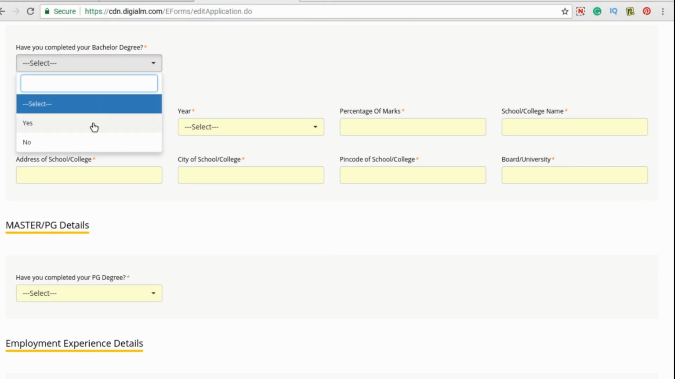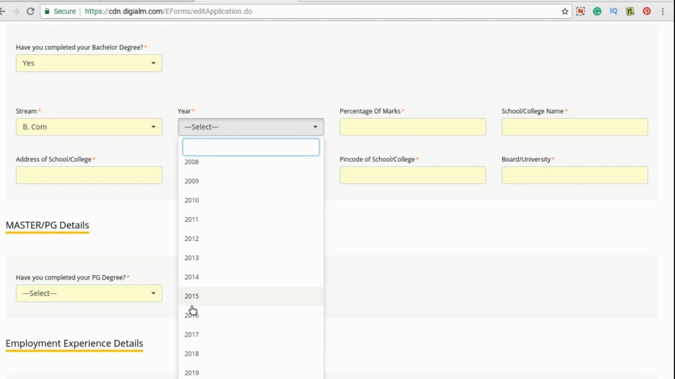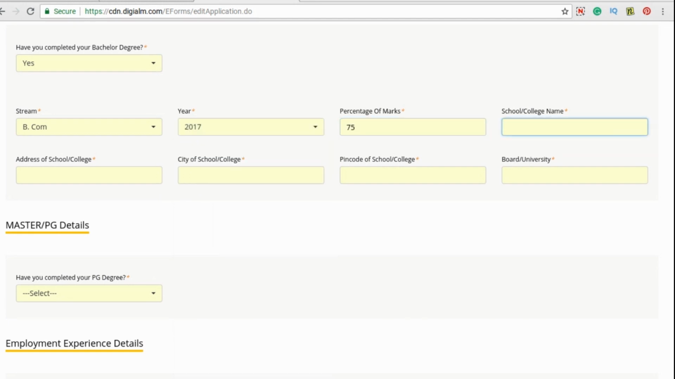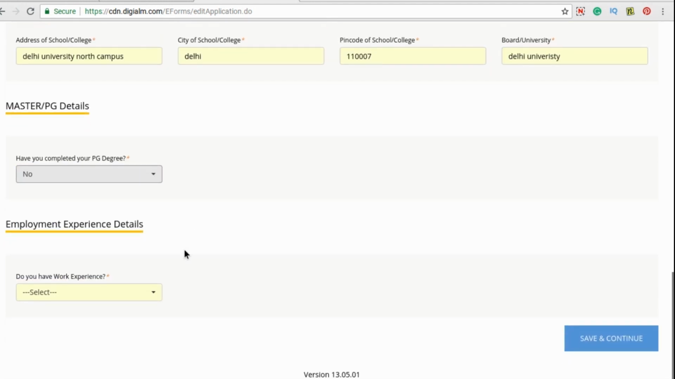Then you have to select the bachelor's degree if you are done with your bachelor's, your stream, then your year, then percentage of marks, school and college name, same like previous one, address, city, PIN code, board and university. Then you have to select the master's degree detail and the employment experience detail. If yes or no, then save and continue.